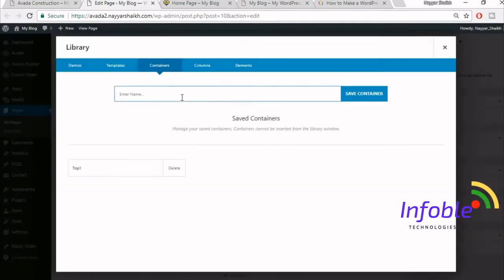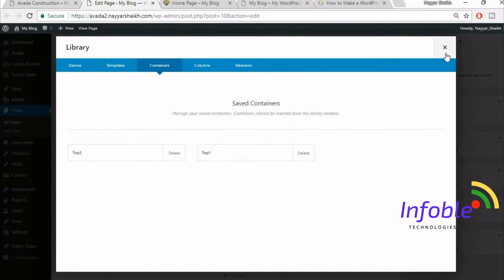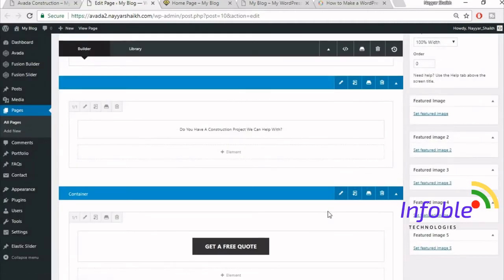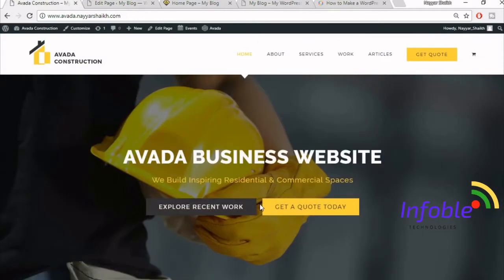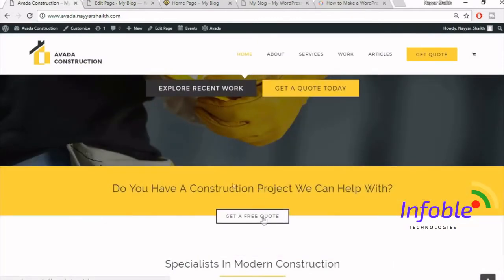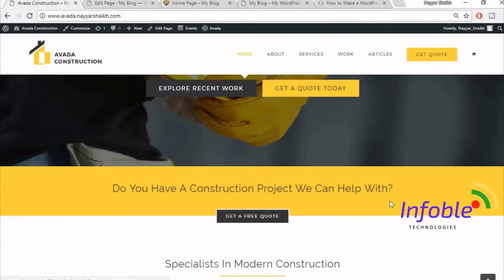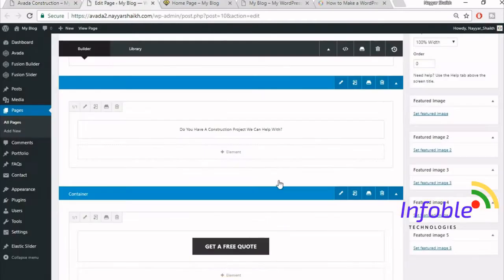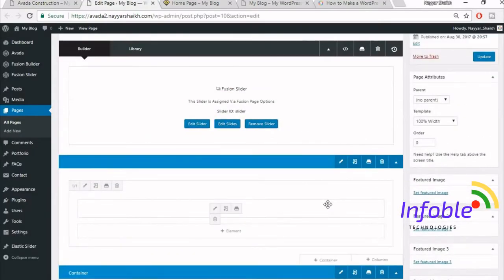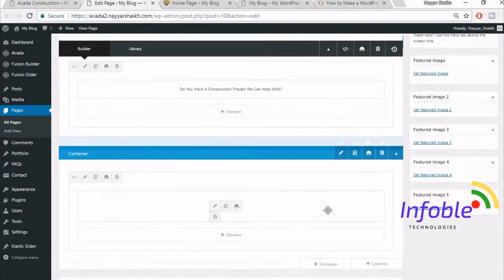Save container, name it anything, for example top 2, and save container. Now why am I doing this? If you saw the demo website, when we were doing the tour, we used these things in all the pages. So we have saved these settings. Now when we create a new page, for example an about us page, we don't have to create these things again. We'll just import it from what we have saved. So that is very useful.